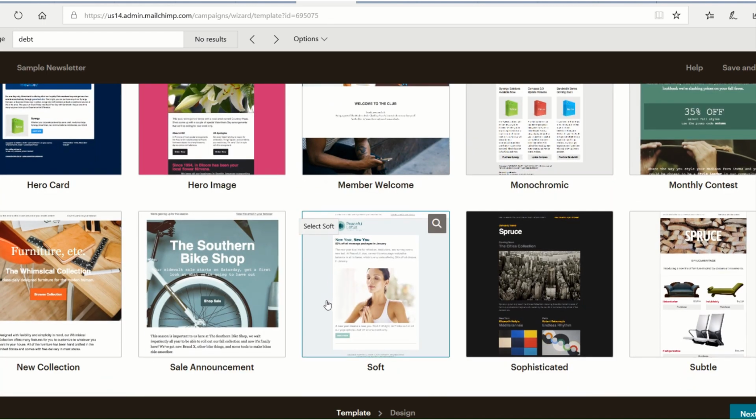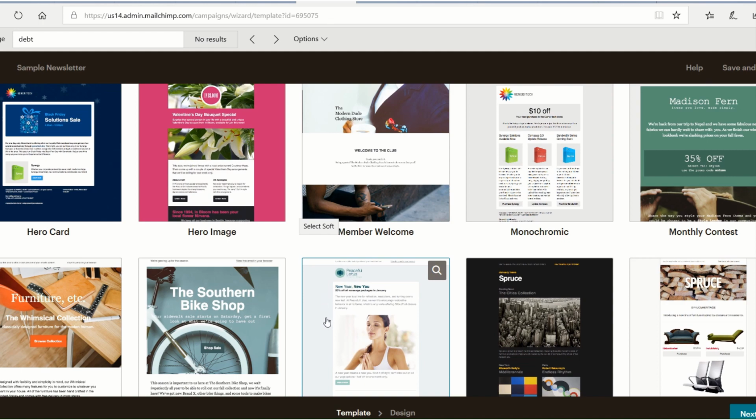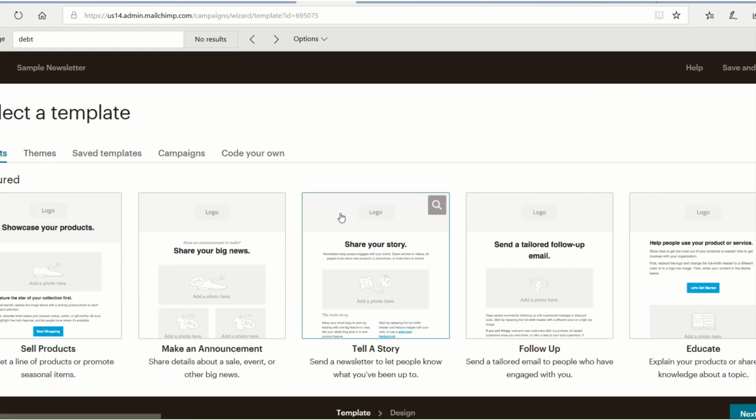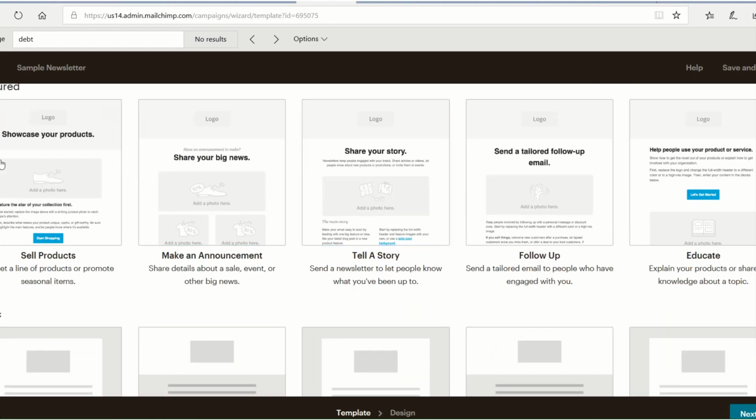I personally don't like this. I mean, you totally could do this, but for the purposes of this demonstration, you have to have control of your own layout. So I just go to this.